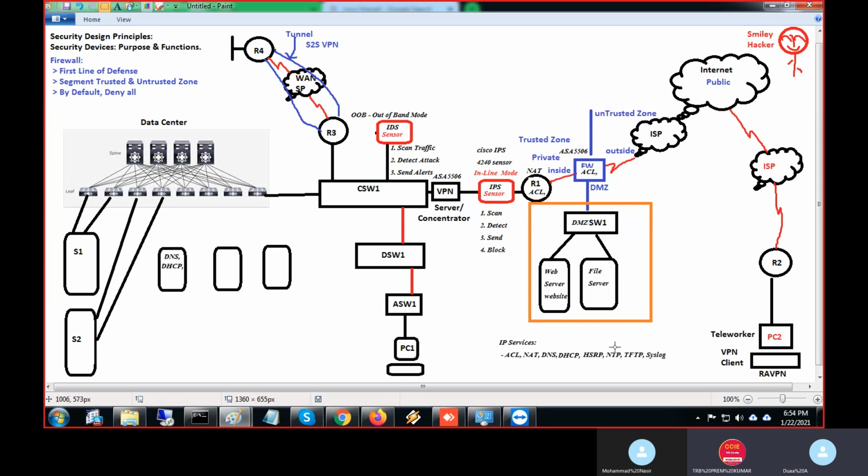HSRP is for when you have two routers, for example two service providers, and traffic automatically shifts. It's an L3 redundancy protocol, Hot Standby Redundancy Protocol. NTP is the Network Time Protocol, to maintain time in all the devices. TFTP is basically to maintain all the device configurations.